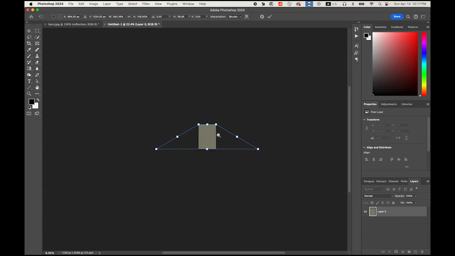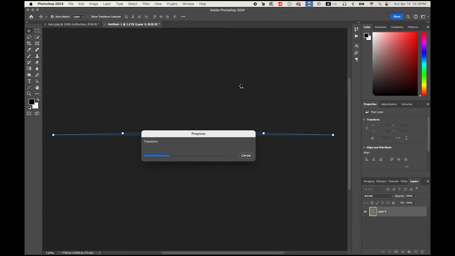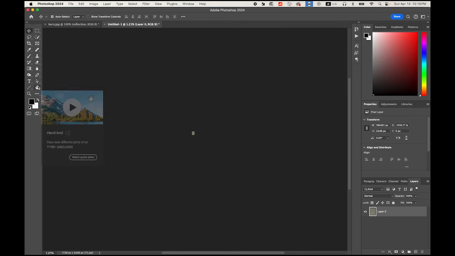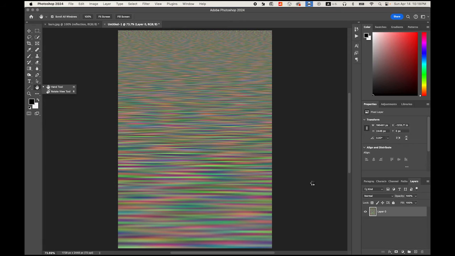And let me zoom out even more. Just keep dragging. I'm going to zoom out even more. See? Maybe about that much. And check. Okay, so let me double click my hand tool. So this is the result. It looks kind of like a water wave. So that's what we need.